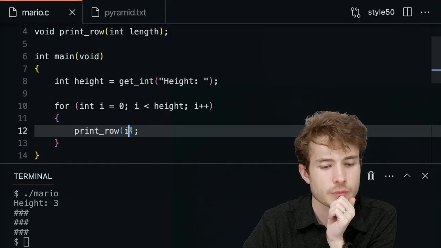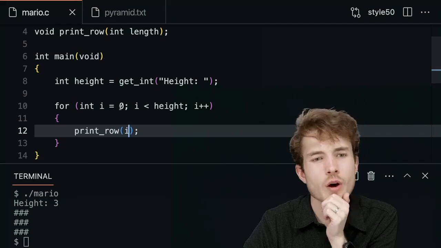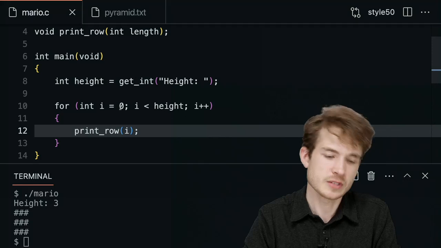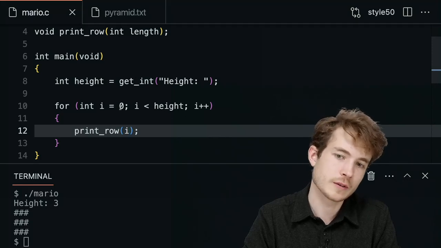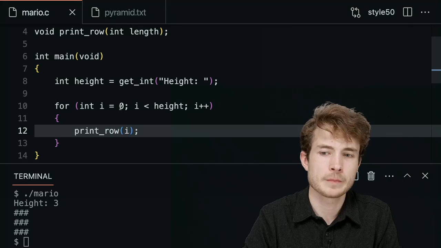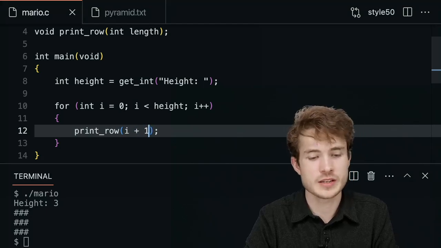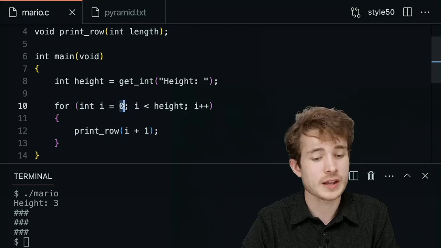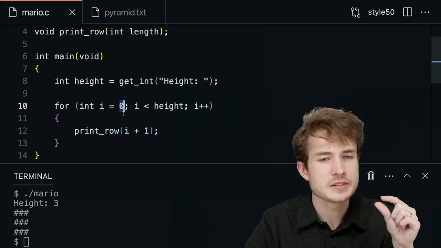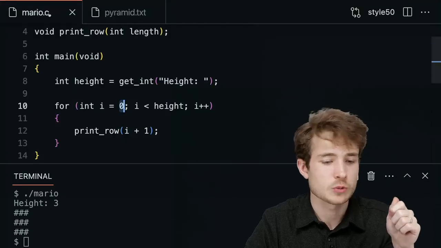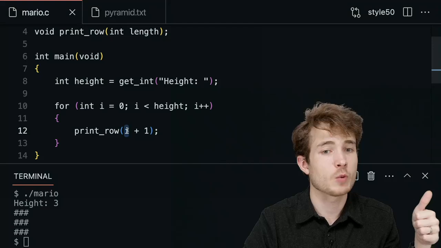So maybe I don't want to first print out 0, I want to print out 1. But how could I change this to not print out 0 first, but 1? Any ideas? I'm seeing maybe I could just add 1 as we go. So that's actually a good idea. Why don't I say first i is 0, but when i is 0, I want to print out 1 hash. So I'll say just take i and increase it by 1.